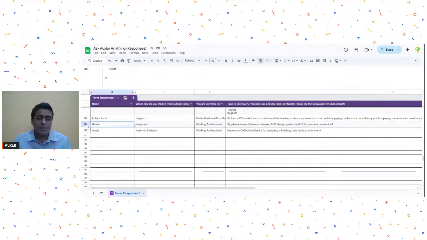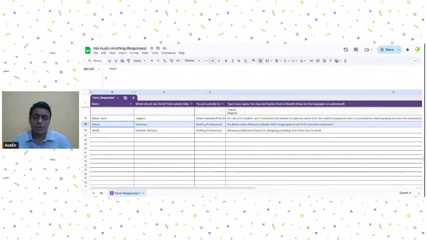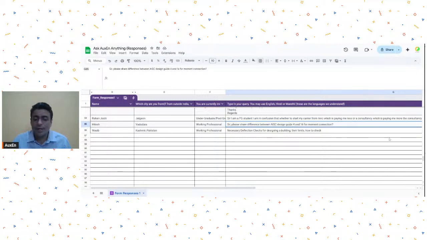Mr. Hitesh is joining from Vadodara. He is a working professional. He is saying, please share difference between AISC Design Guide 4 and 16. Oh, I am not aware. I am aware of the AISC Design Guide 4, which is, I think, the extended end plate connection beam column. But which is the AISC Guide 16, I am not aware. Maybe if you could put it in the mail, in the next episode, we could take that.